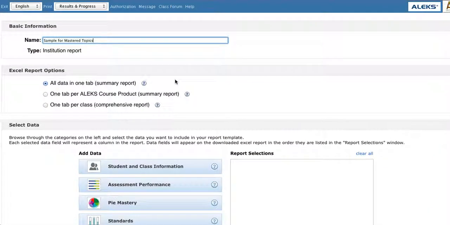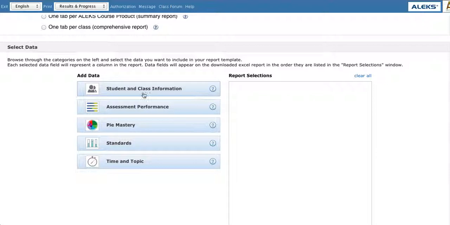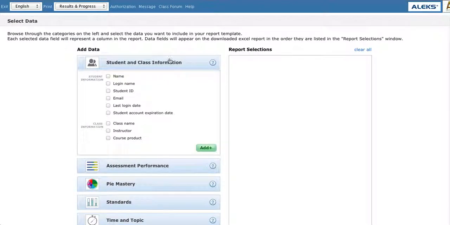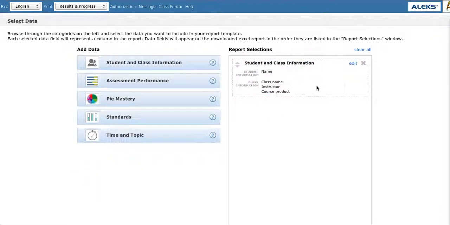And you can choose to have all the data in one tab, or one tab per course product, or one tab per class. I'm going to leave all my data in one tab. And then here's where I can choose the data that I want to come in. So if I go under student and class information, if I would like to have the number of topics mastered to see those by student, I can select their name, and I might want to select the class name, the instructor name, and the course product that they're using. And then I just click Add, and then this is over here.